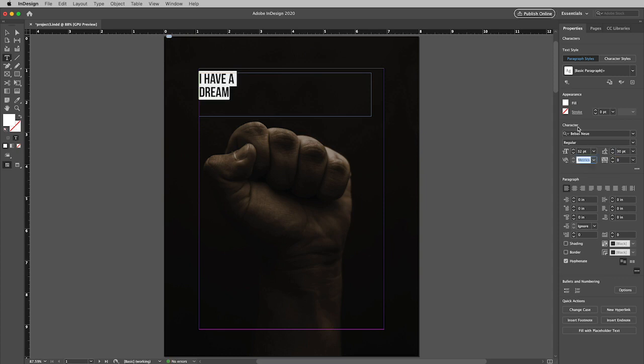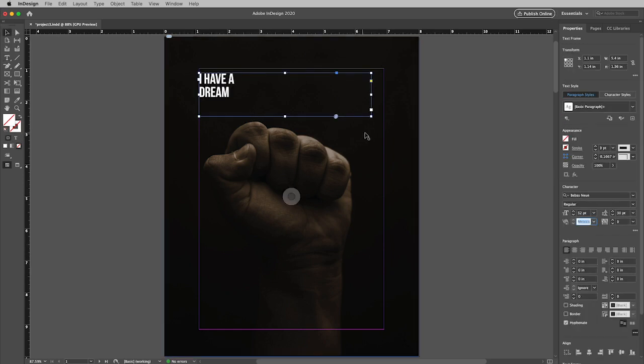Now the one thing I'm not getting is that I want my type to be centered within the page. So I could do this. I could take my type box and kind of drag it over and hope the smart guides help me get it centered, or, you know, pull in guidelines. But isn't that all a big pain in the butt? Yeah. I would much rather do this.